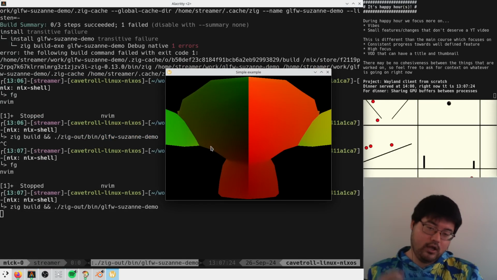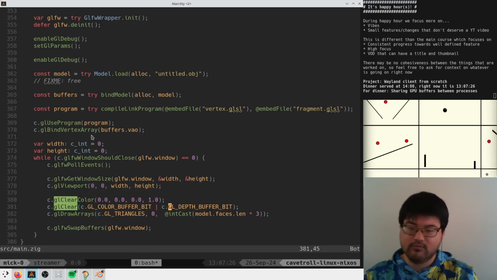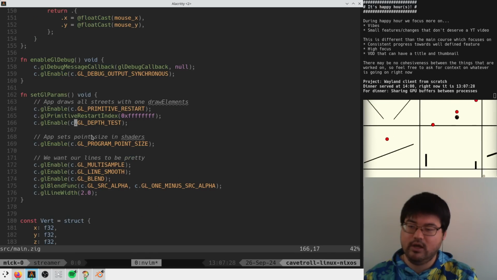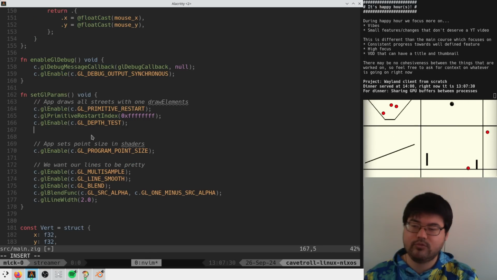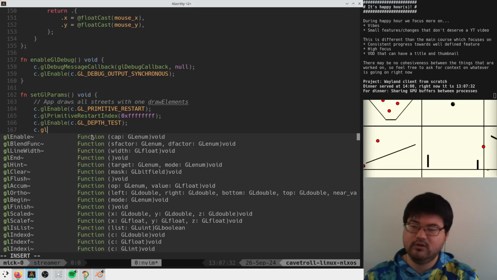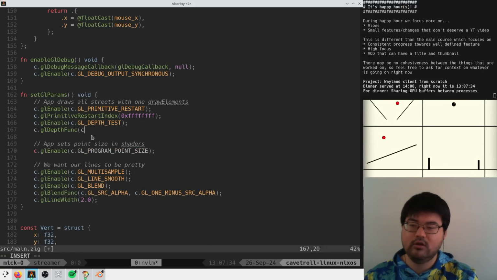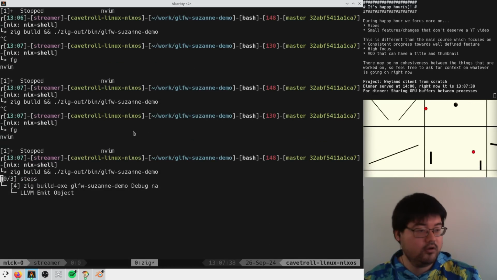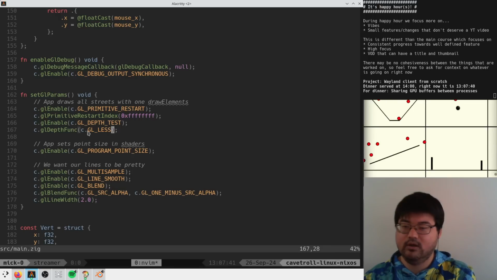There we go. And then we're looking at them from the back now. I want to look at them from the front. So can we just do GL depth func? Like, can we do it this way? Or is it the other way?